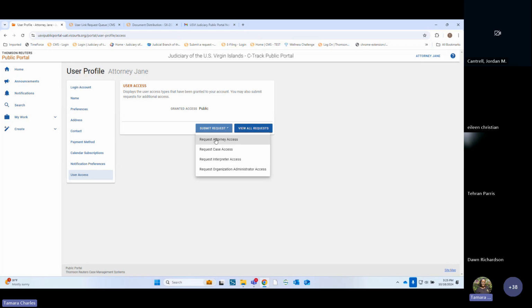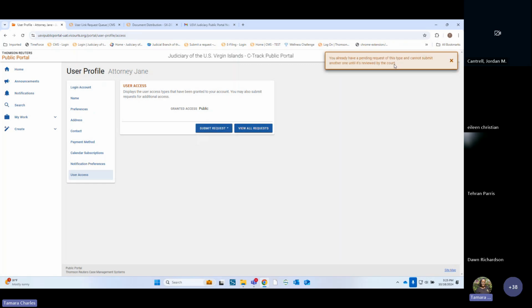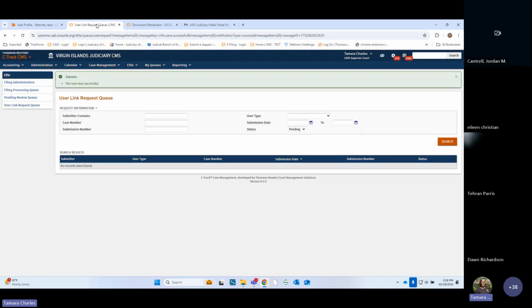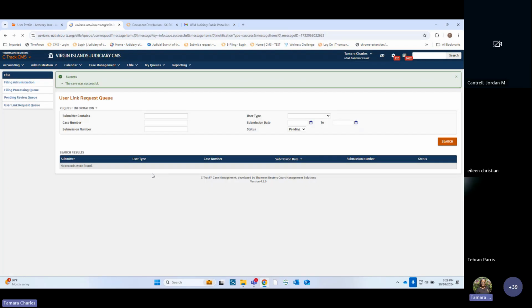So if I missed doing it in the beginning where it said, let's finish setting you up, and for some reason you got distracted, but you're still logged in, you could just go to user access and then submit a request for attorney access. Of course, if I try doing it now, it's going to tell me that I already have a pending request and to wait until it's reviewed by the court. So at least that gives me a little heads up like, okay, yes, I did submit it. So on the court side, I'm just going to show you quickly what that looks like.